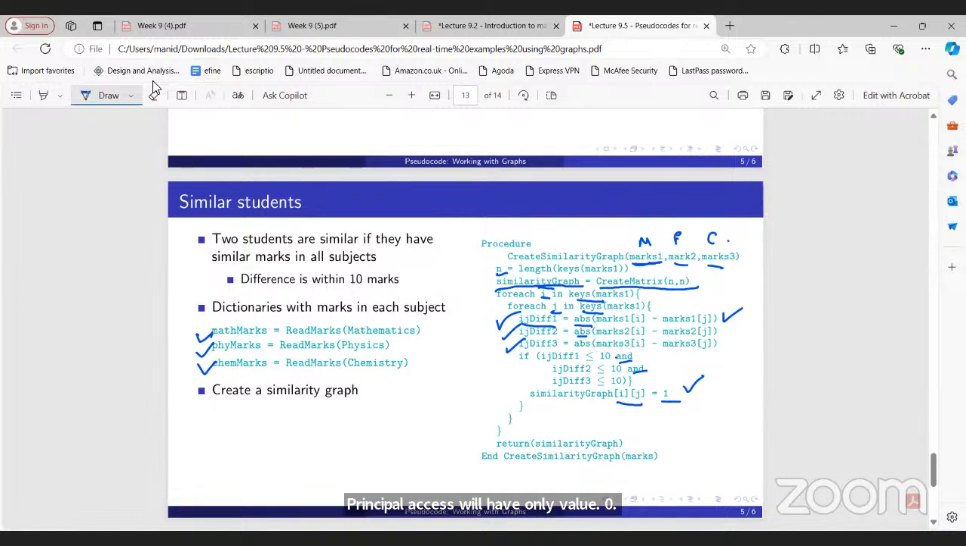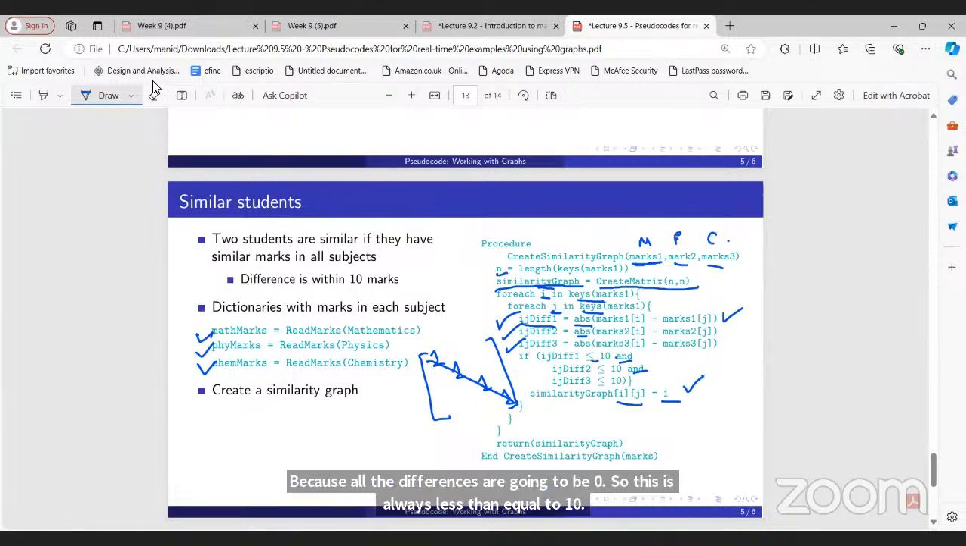Ma'am, why? Which one are you saying? Because the difference conditions are less than or equal to 0. It's also considering 0 also. And that will be right. See, principal diagonal I can tell you will be 0 definitely for similarity graph. Okay, these diagonal elements are going to be 0 because their difference, I'm sorry, they are going to be 1. Yes, you are correct. I'm sorry. This is going to be 1. Why? Because all the differences are going to be 0. So this is always less than equal to 10. Yes, ma'am. This is what you're asking, right? Yes, ma'am. Yeah, principal elements will be 1.